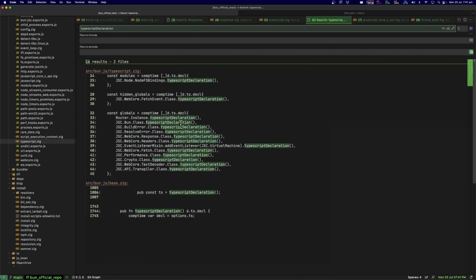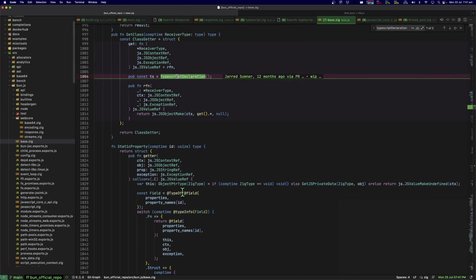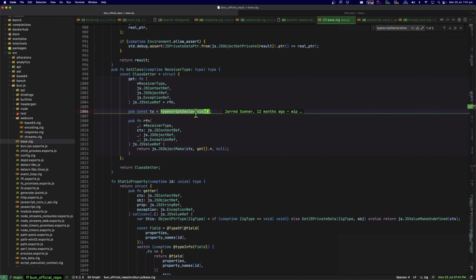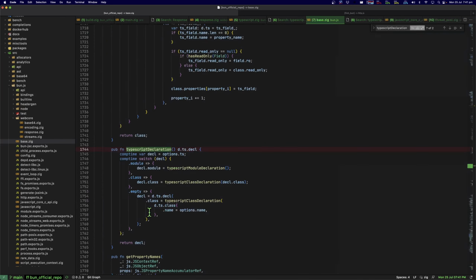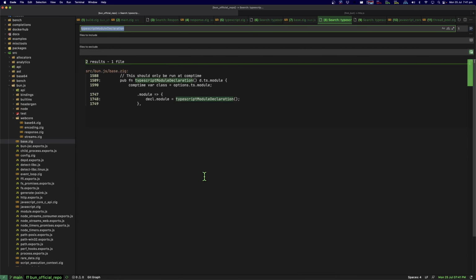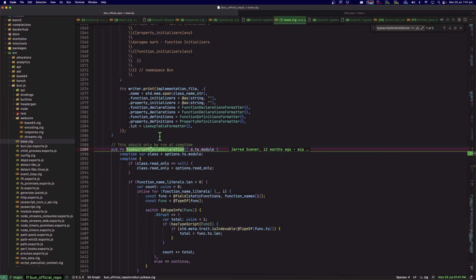What does this use? Maybe they do the same. TypeScript declaration. Where is this from? Const TS. TypeScript declaration is a function. TypeScript module declaration. So are these defined by them? And that's an interesting return type, d.ts, the module. What's D? Is that like a library? Well, that looks like the TypeScript definition thingy, which is probably kind of confusing on purpose, but it's definitely not.